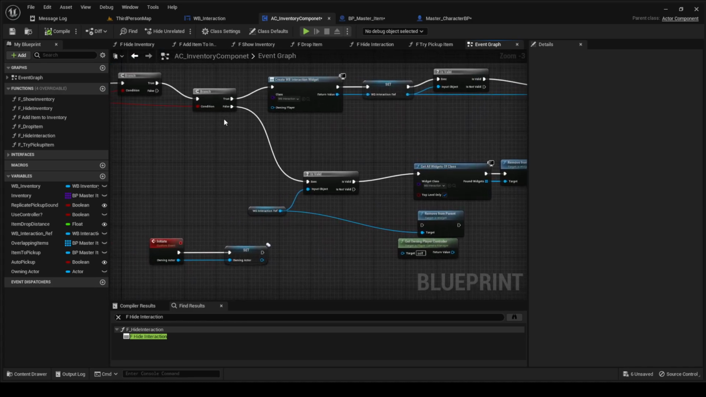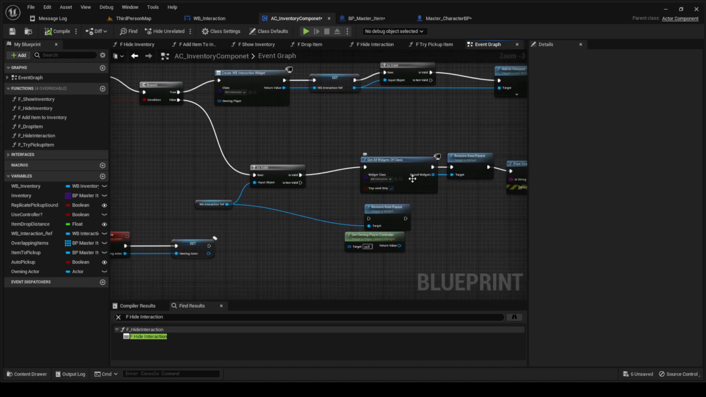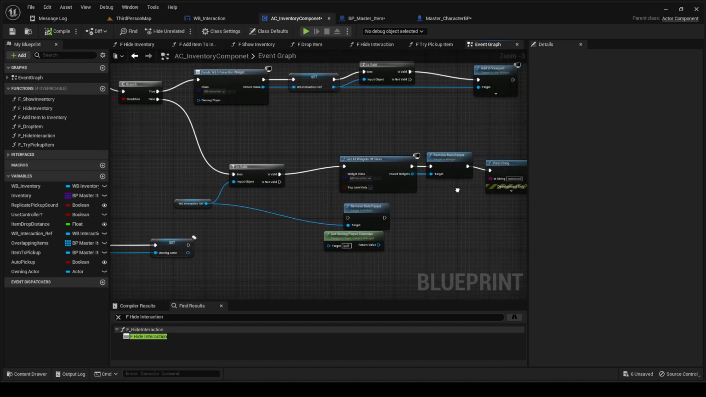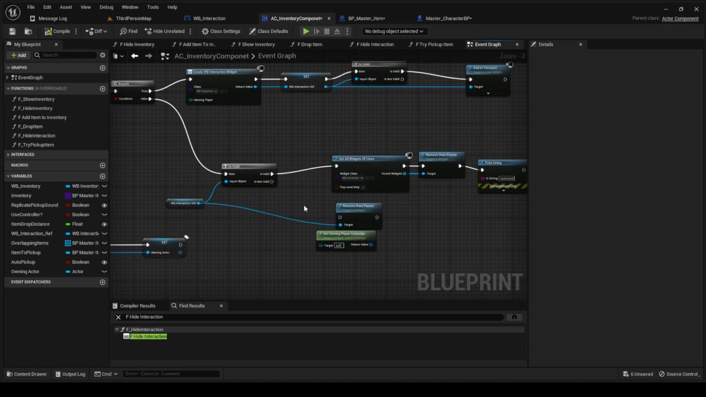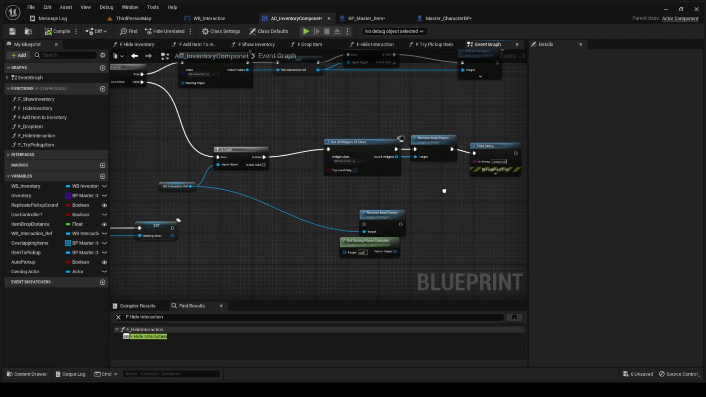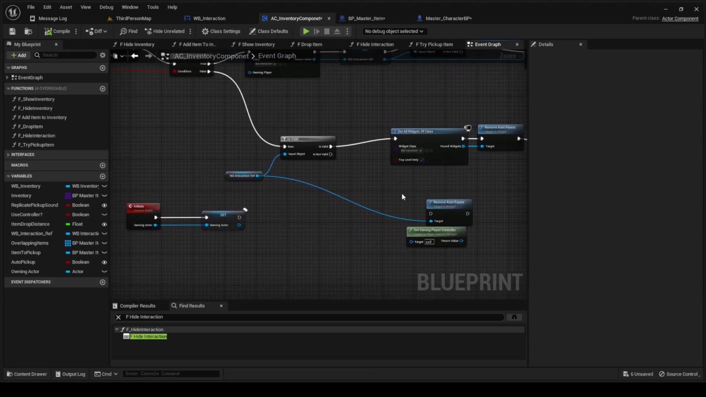If it's not true, we're going to get the interaction reference, see if it is valid, if we have a reference, and then we're going to get all the widgets of the class and remove them from parent. As we go, I will probably have some code that is around. It's just me testing things, and right now this is the way it works, so this is what we're going with.